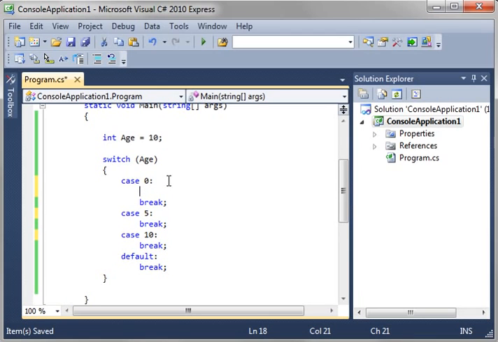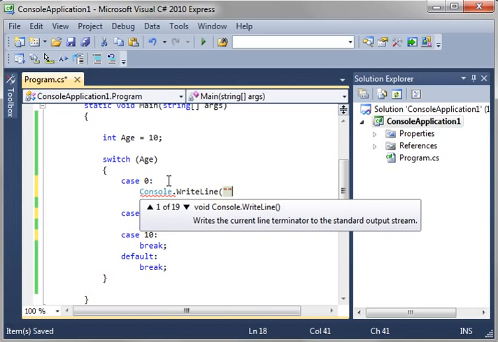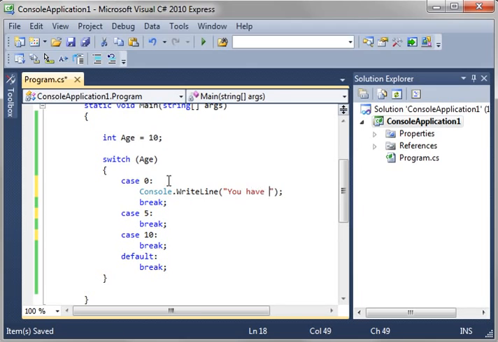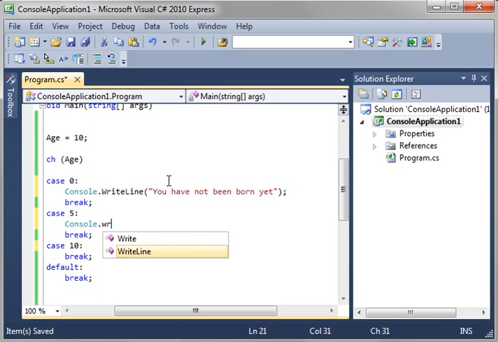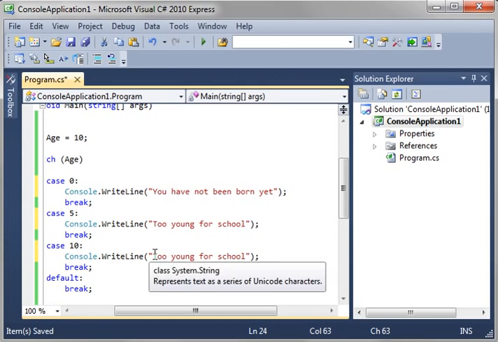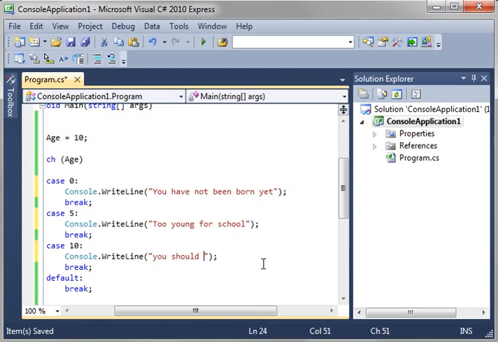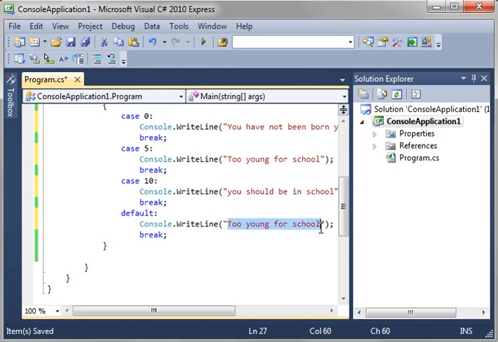So if it's 0, say Console.WriteLine, you have not been born yet. Somebody's obviously trying to fool us and saying they're not old at all, so we'll show them. Console.WriteLine, too young for school. And case 10, we're going to say, okay, you should be in school by now. Now, default is a special one. Default says you've gone through the entire switch cases, all of them, and nothing has fit. So say, I don't know.